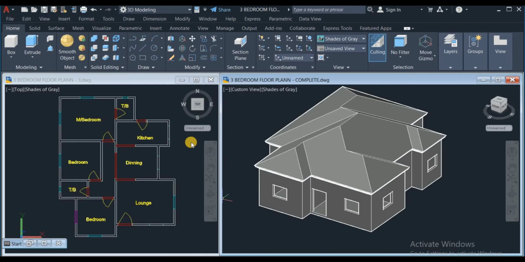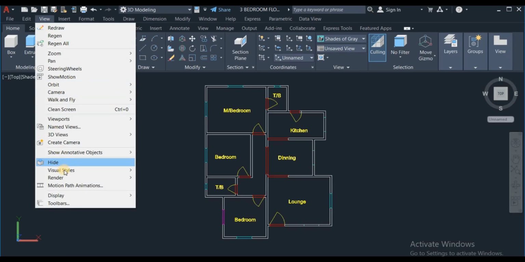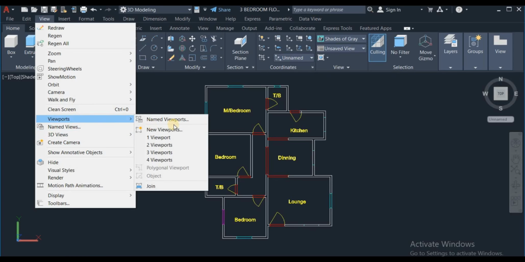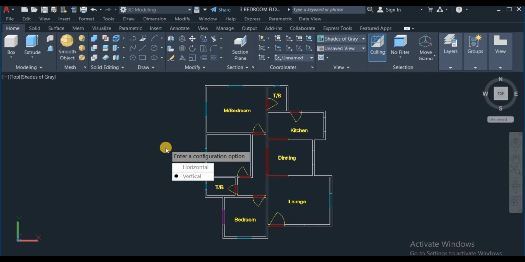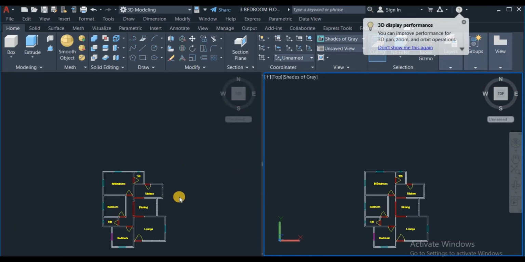Okay, so I'll now switch to full window. So click on this and click on this. Alright. Okay, so again I'll have to create 2 viewports for this tutorial. So come up here, click on view, then on viewports, click 2 viewports, and again align them vertically. So click on vertical. Okay, so I now have 2 viewports.